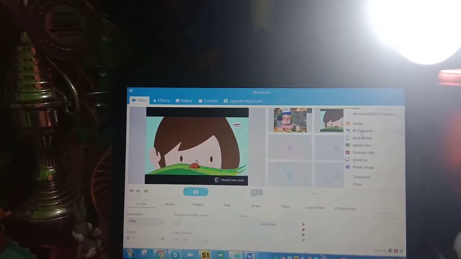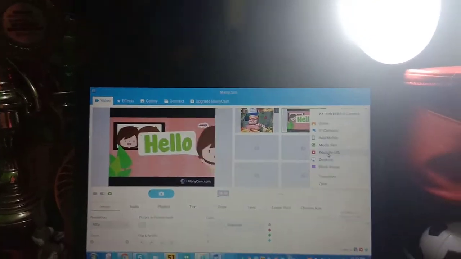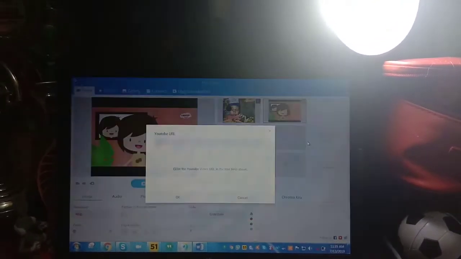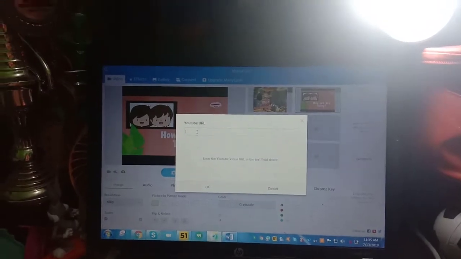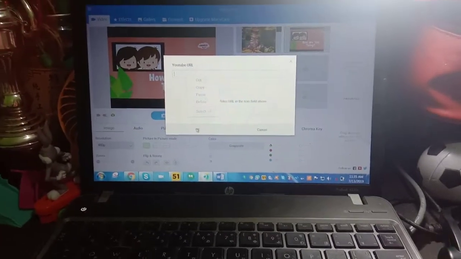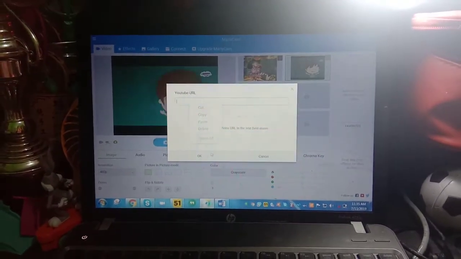And also if you're using YouTube URL or the link of the YouTube, you can also go here. YouTube URL, you paste the URL here and then click OK. That's very simple.